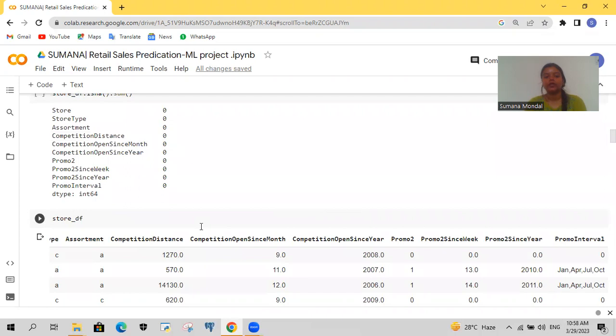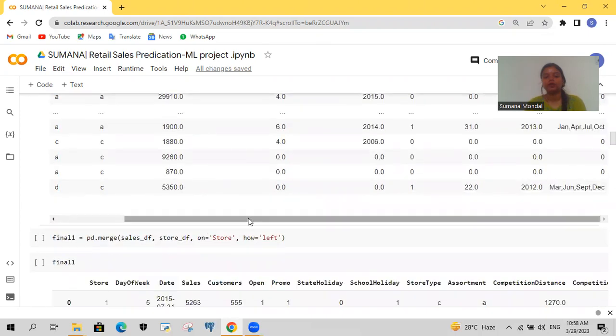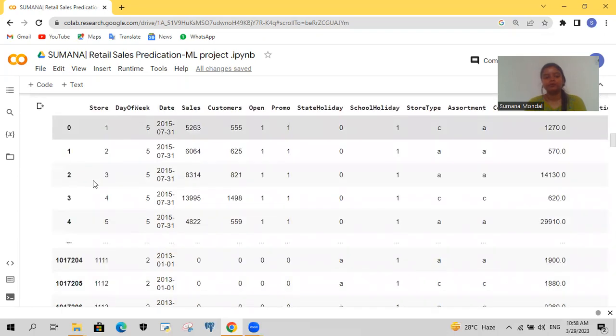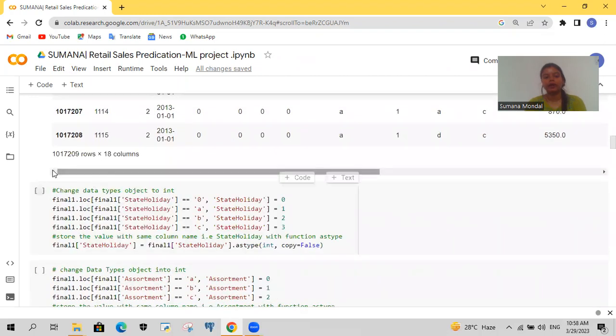Now we are calling the store data frame, and finally we merge the two data frames on the basis of the common column store, and name the result final one. We check that final one has about 1,017,209 rows and 18 columns.